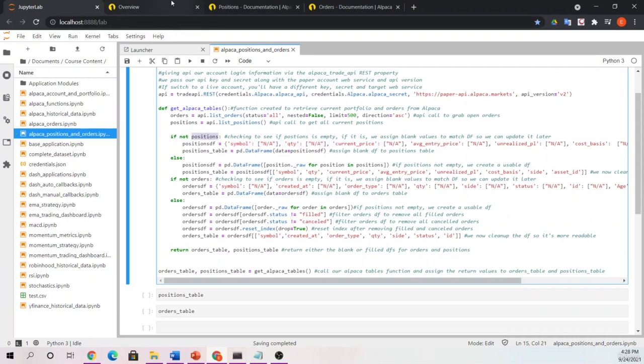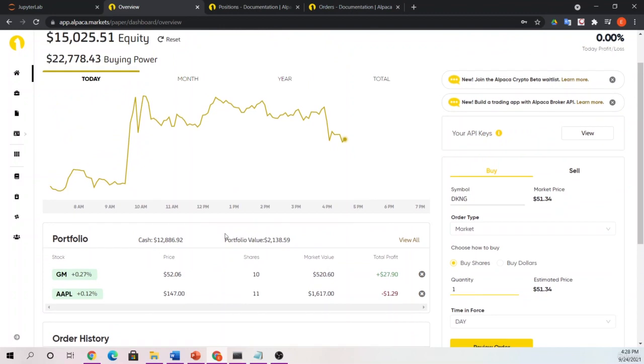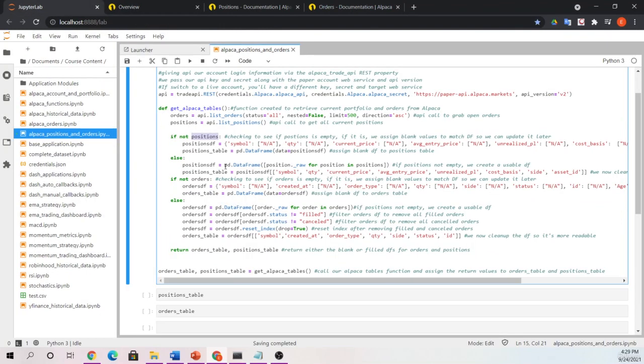So if you're checking this after hours and you didn't have any positions opened, even for your paper account, I've got two that we'll have for our live example. But if this was empty, we wouldn't want there being nothing there for our Dash application later. So if it's empty, create this blank template so that we have something to display there.